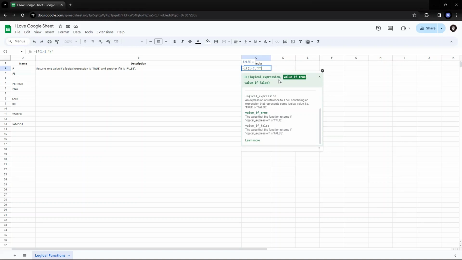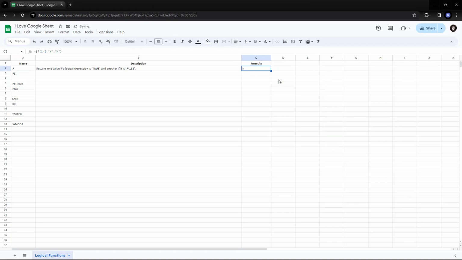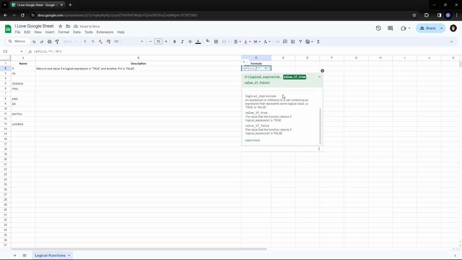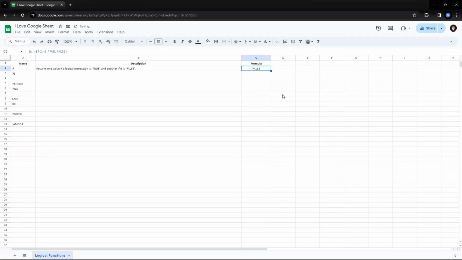And comma, I also need to specify the false value, without which the formula is incomplete. Because if the formula evaluates to false, then there is nothing to show. So I'll say no, I'll specify n for that, and close the bracket. So it is showing me that this formula has evaluated to false, because 1 is never equal to 2. I can write it this way as well, 1 equal to 2, and the second value is false. So it is false.